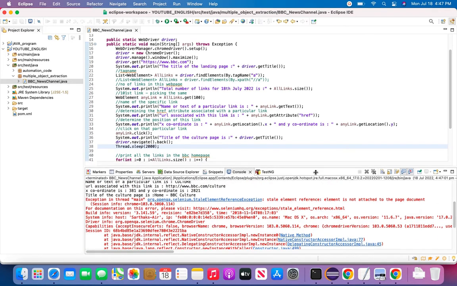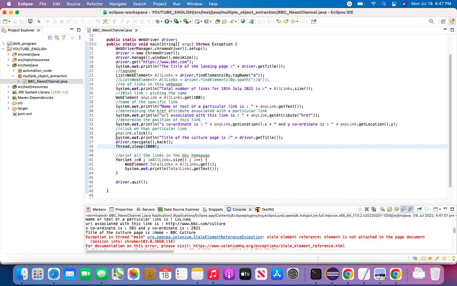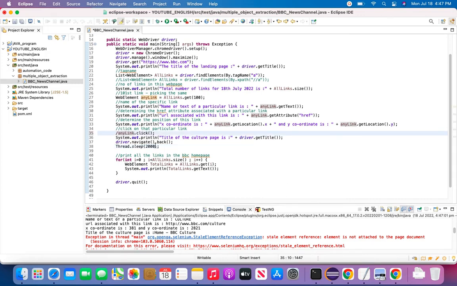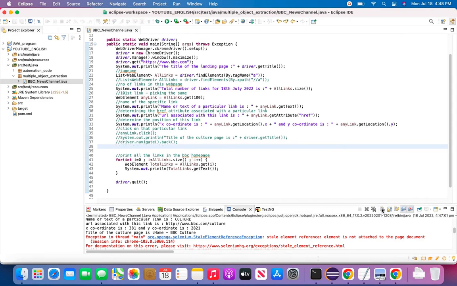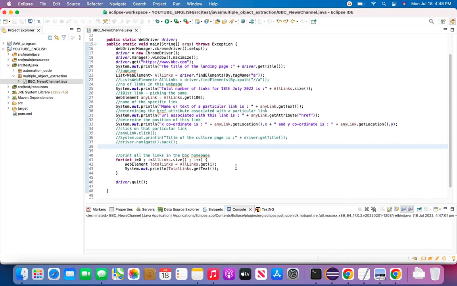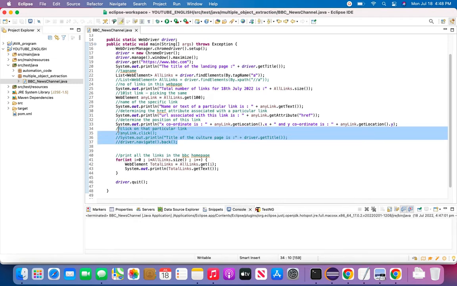So I will handle this, but right now I'm not going to click on the culture link. I do not want to determine the driver.get title. So technically I don't need this, neither do I need the thread.sleep as of now. I will run the code again. See, Selenium does not work the way you think it works. Why you got this stale element reference exception, I'll tell you in the next video. But as of now, we need to determine this. So let's go ahead and run again.